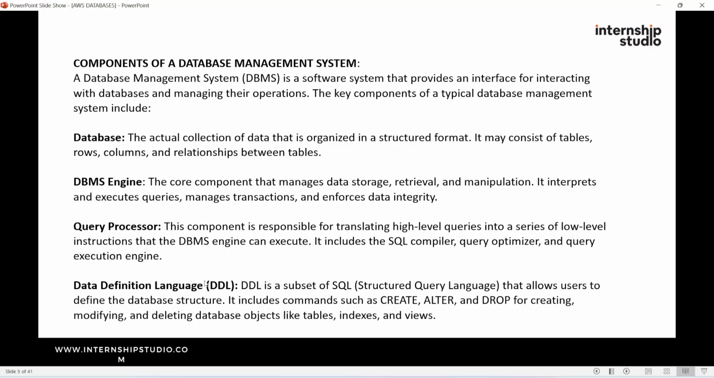Next we have the data definition language. DDL is a subset of SQL, the structured query language, that allows users to define the database structure. This includes commands such as create, alter, and drop for creating, modifying, and deleting database objects like tables, indexes, and views.